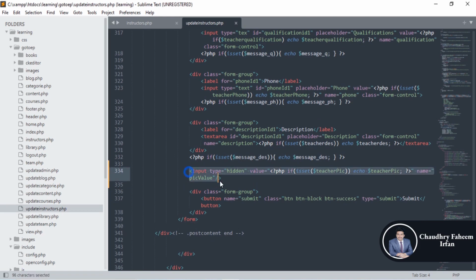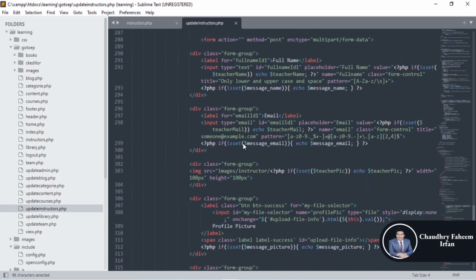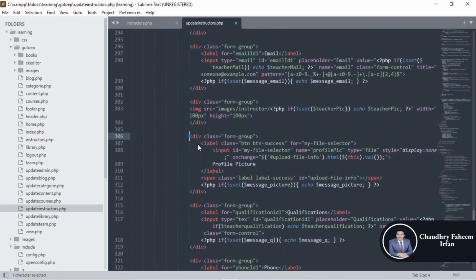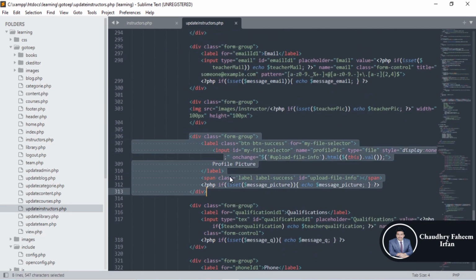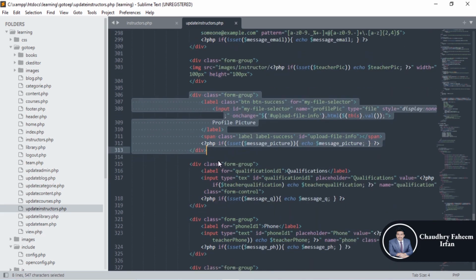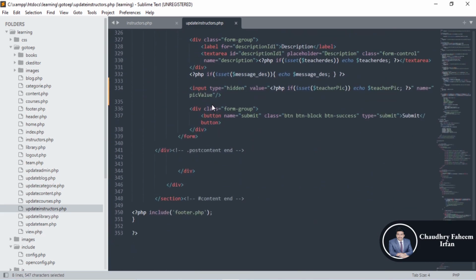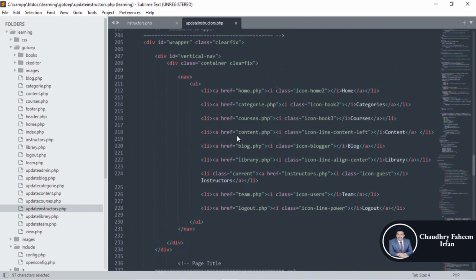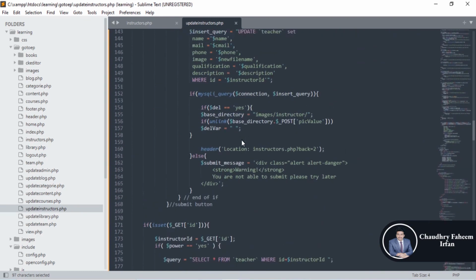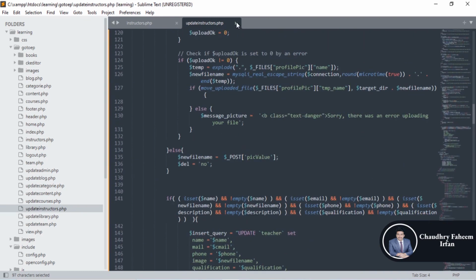The old value is given by this hidden input field. If this field is not set, which is null, then check the value in the hidden input and consider the old picture name which is already stored in the database. So this is all about instructors.